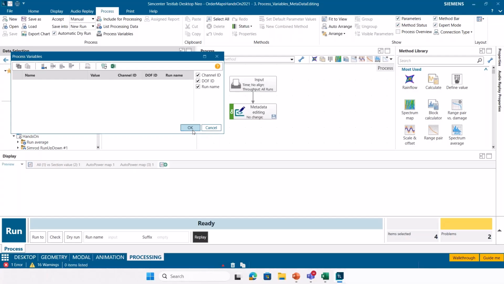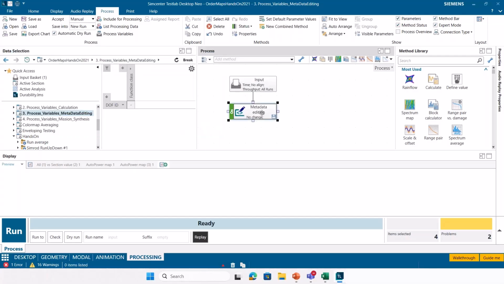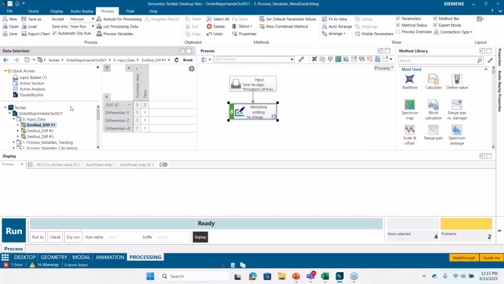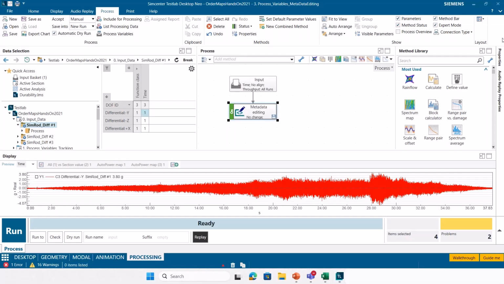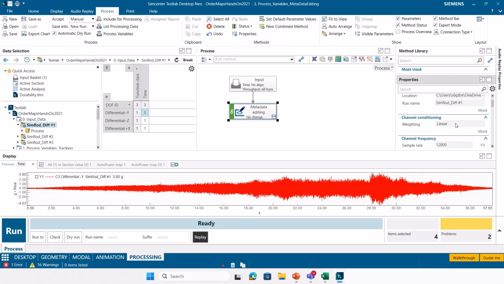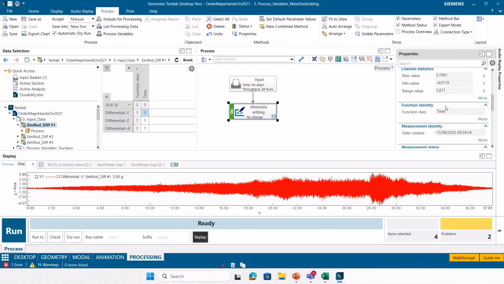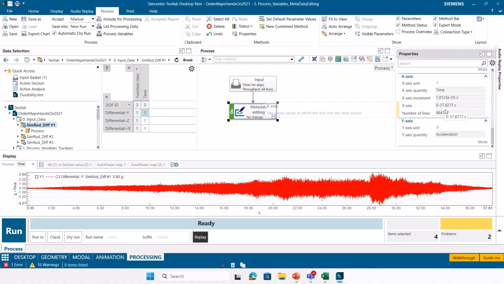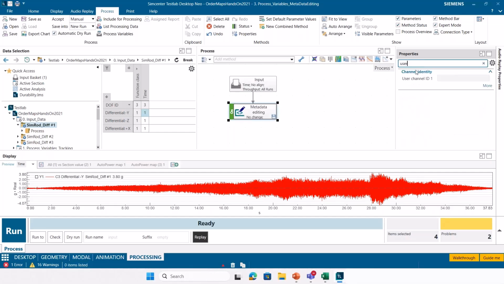In this example, I thought it would be kind of cool to show adding some metadata to this data set. Within TestLab, we have a number of different properties that can be used for adding annotation to a data set. Within TestLab, we have a number of these user channel ID properties. Let's see if I can find it here. There we go. So we've got, in this case, user channel ID 1. And I can use this to annotate my data in any kind of way I'd like.